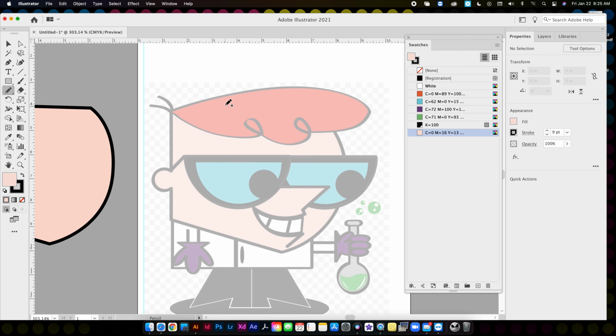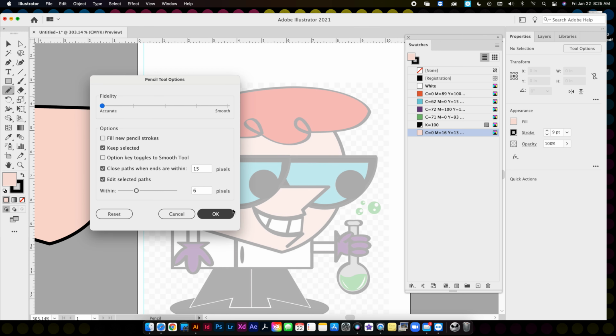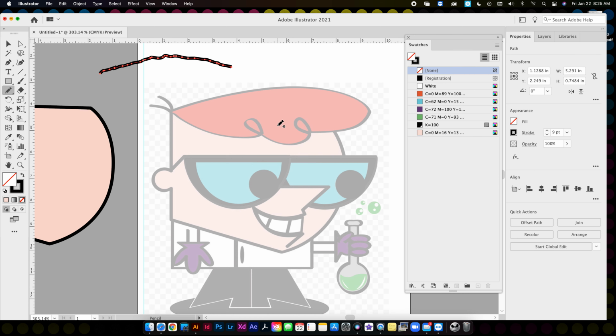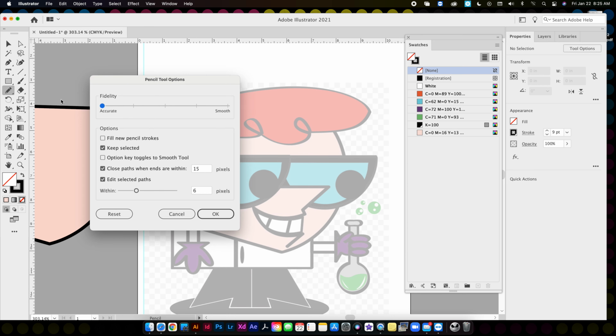I'm gonna use the pencil tool. But what I need to do is make sure it rounds it off. What you don't want to do when you're drawing in Illustrator is generally you don't want it to look like a hand-drawn line like that. That's too messy, okay? It doesn't look good. So what you want to do is double-click on the pencil, and I'm going to bring it over here, and I'm going to see what happens.